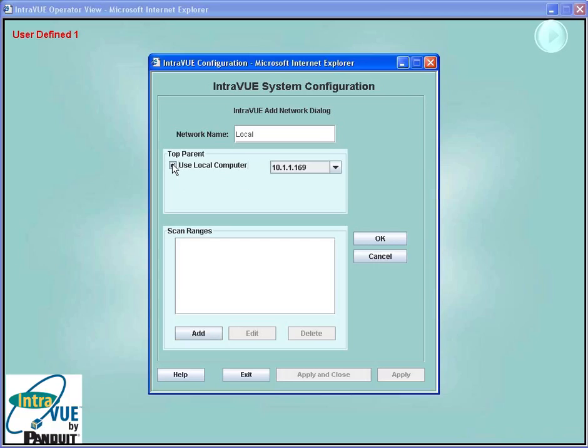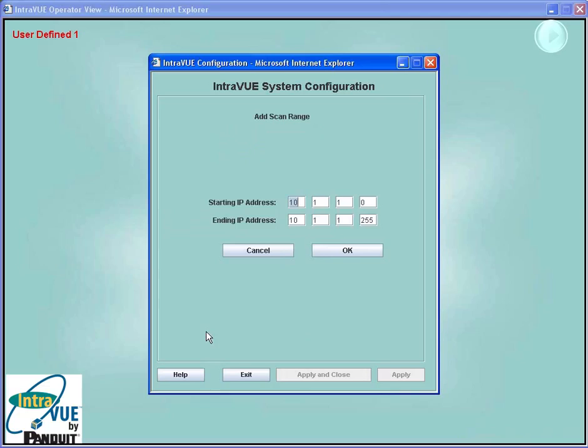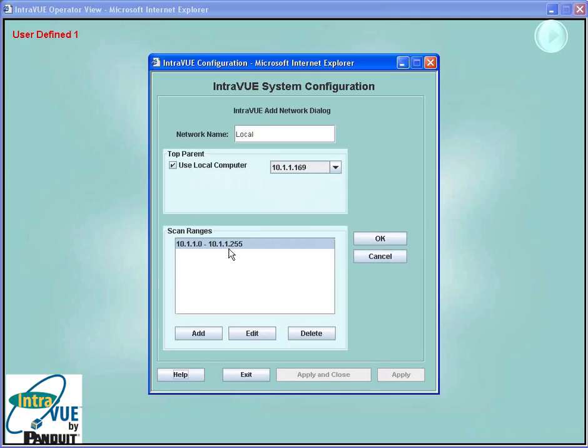Let's recheck Use Local Computer, and now let's add a scan range. A Class C subnet is automatically suggested using the IP of the top parent. Since we want all local devices, select OK to accept this choice. And now we see it's accepted our first scan range. Also notice that the Edit and Delete buttons are now enabled.